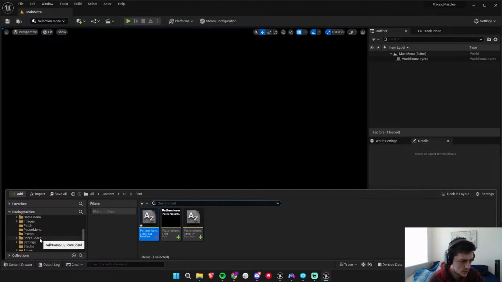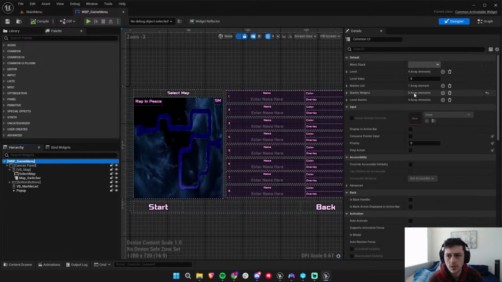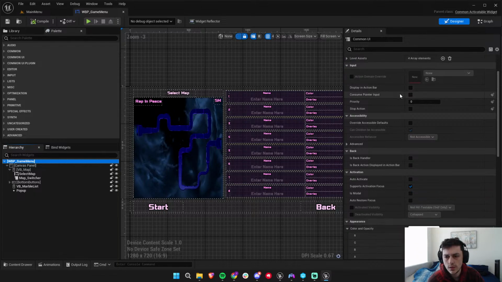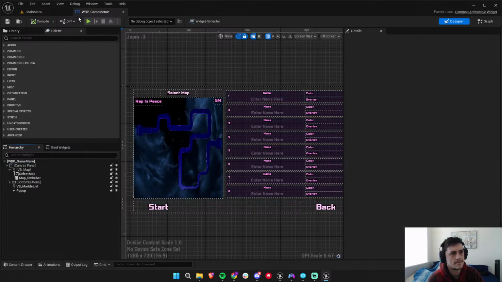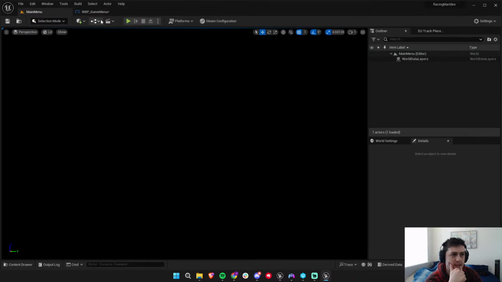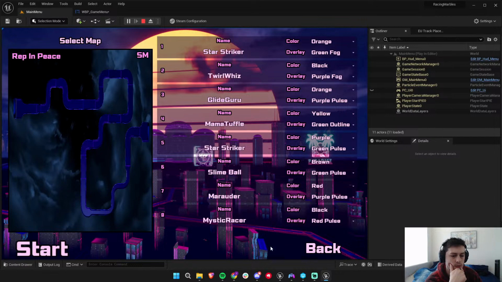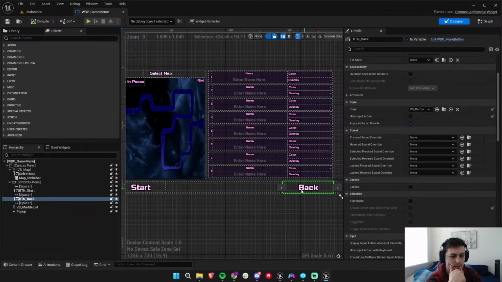So let's go into game menu. This is an activatable widget. If deactivated, we'll just do not hit testable. South only. I think that might break it actually, because what if I go into back? Oh no, it does work. Okay, cool. Also, why are these buttons backwards?